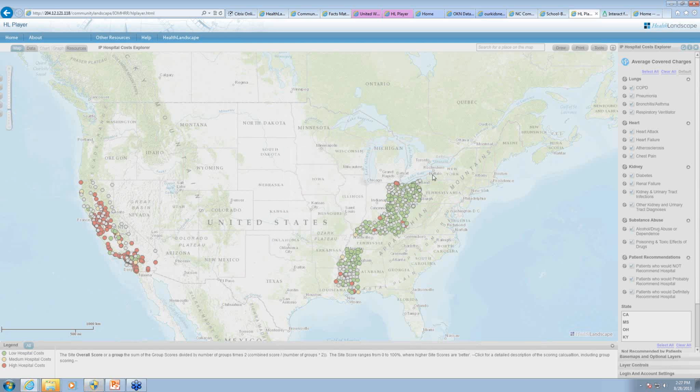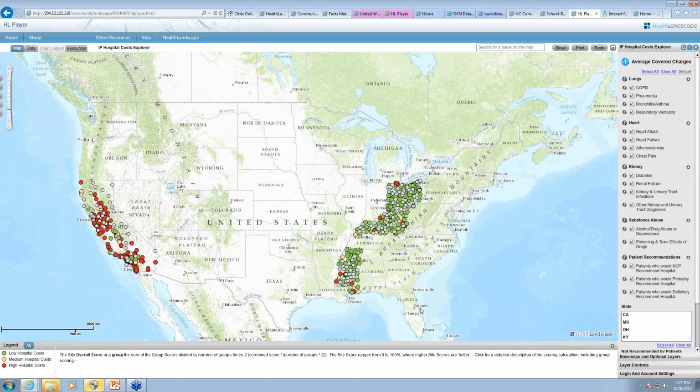So there's just a few states here: Kentucky, Ohio, Mississippi, and California. And we just added a few different inpatient average covered charges at the hospital level for some lung conditions, heart conditions, kidney, substance abuse, and also added some patient recommendation data from Hospital Compare.